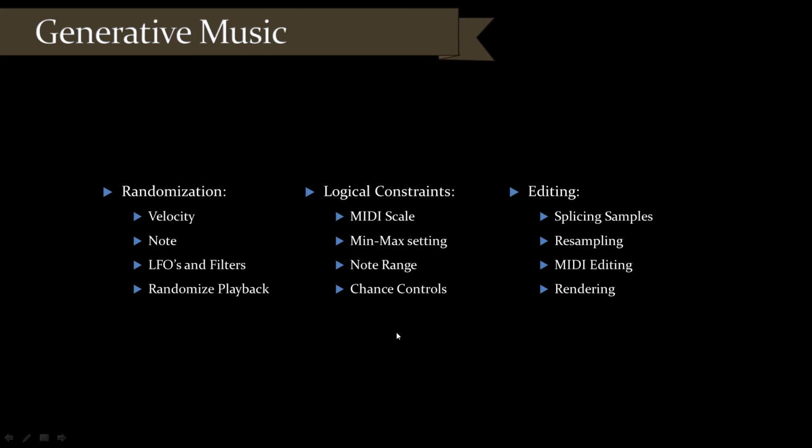Now, we did this by using these three different ideas: randomization. We used different MIDI effects to create randomization, but we also had other MIDI effects to create logical constraints, like the MIDI scale, the note range, things like that, that really limit it so we're getting a type of sound that we want out of it. And lastly, which is the important part, is editing, really going in and picking the sounds and ideas that you liked the most out of that.